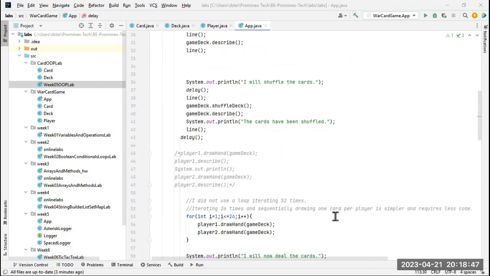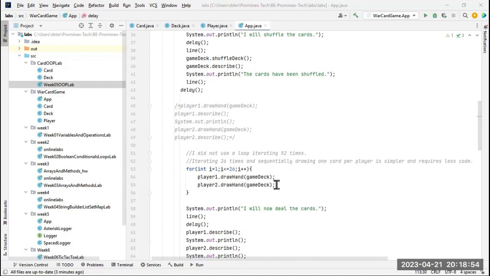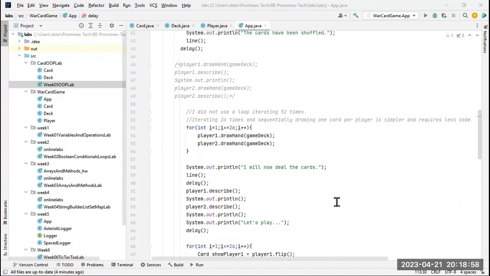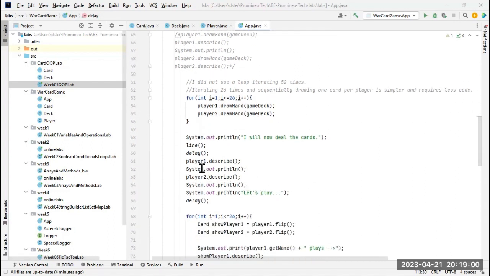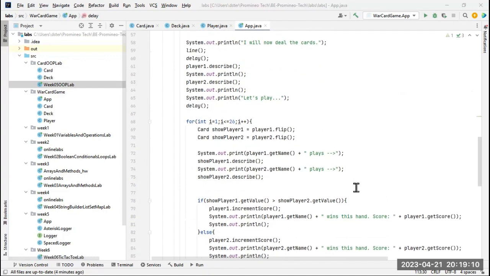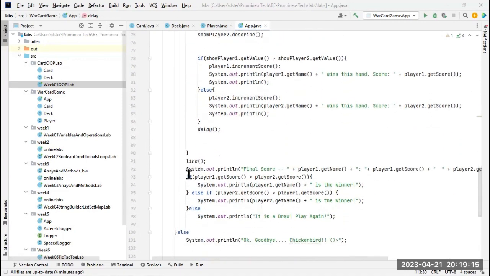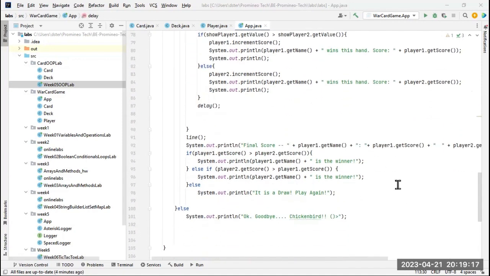This is some test code that I was using. I left it in there. And then I am drawing one card per player within this loop, describing each card. And then this is where you display the cards for the gameplay. Increment the score and display the final score.